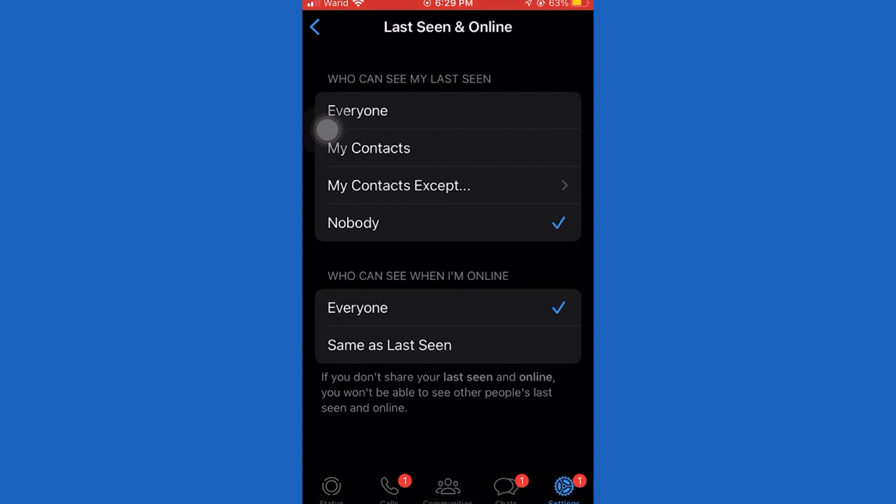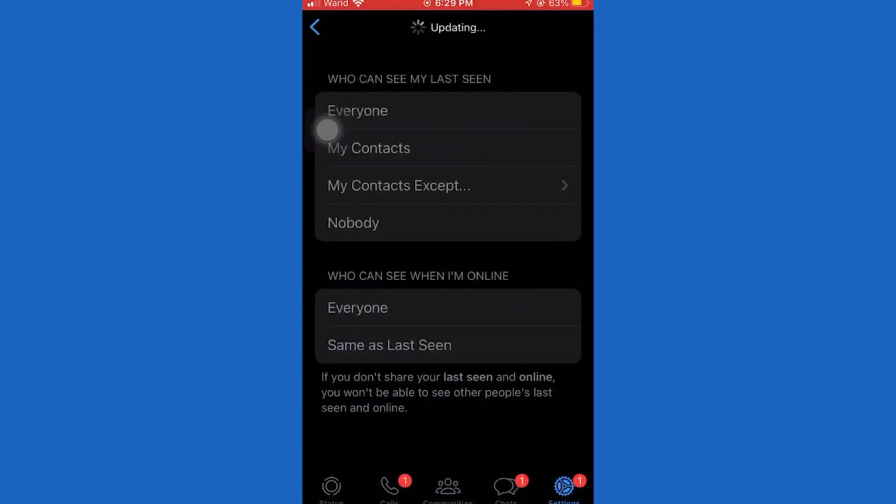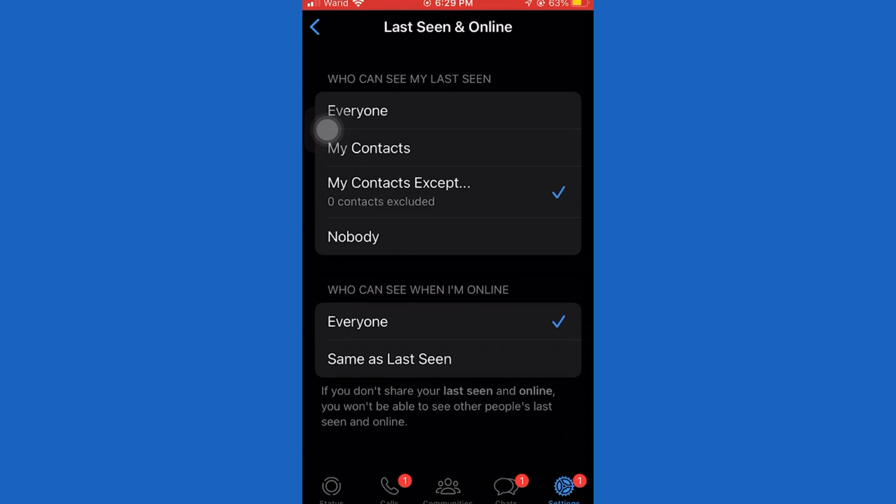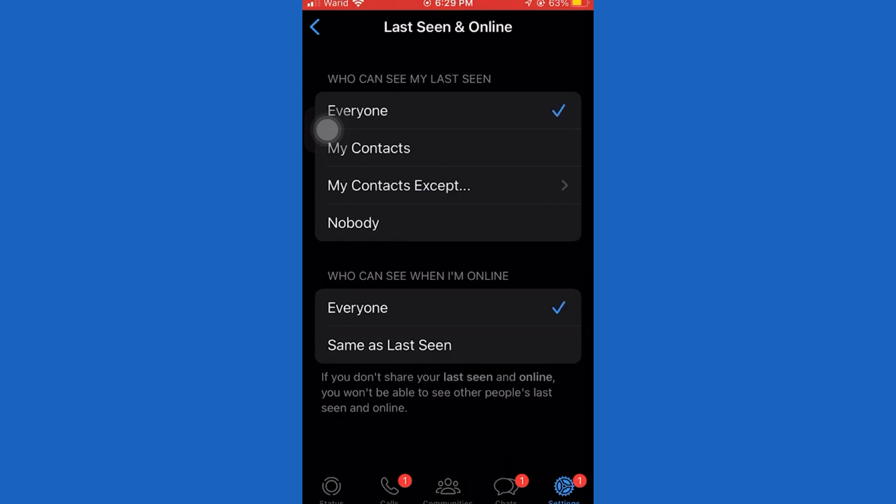The first section is Who Can See My Last Seen, and we have 4 options we can set this to. My contacts, and that way only the people who are in your contacts list are able to see your last seen. You can set only your contacts except a specific person. And then you can select a person from your contacts list which you want to hide your last seen from. But we want to set this to nobody if we want to hide our last seen from everyone. That way no one will be able to see our last seen on WhatsApp.